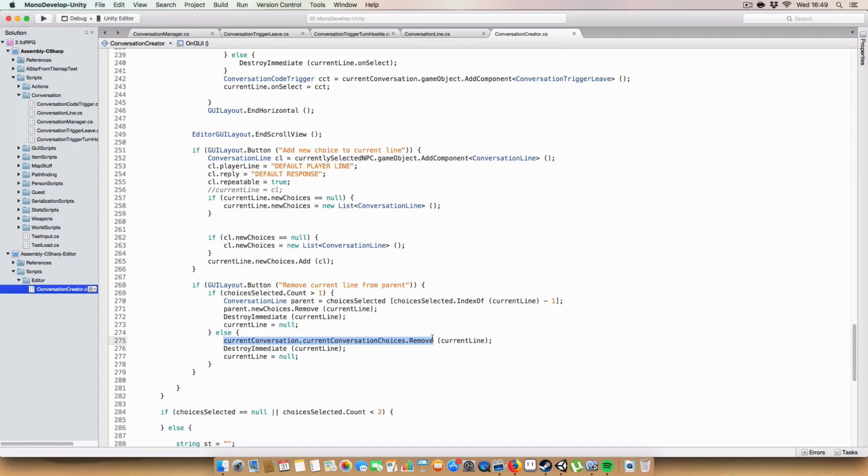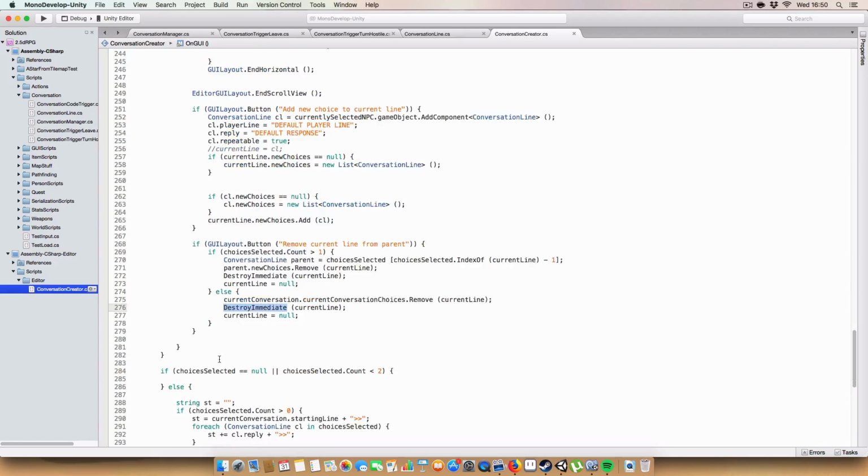But if the choice selected.count is less than or equal to 1, we know that the current line is part of the actual initial starting choices of the conversation. So we just remove it from the current conversation choices, which are basically just the starting choices. And we destroy it. Well, we use DestroyImmediate rather than Destroy because you have to if you're creating an editor extension.